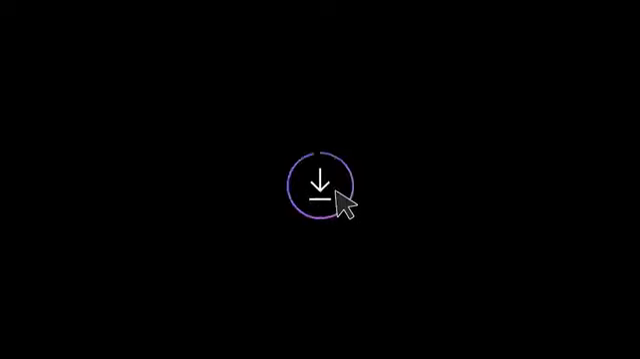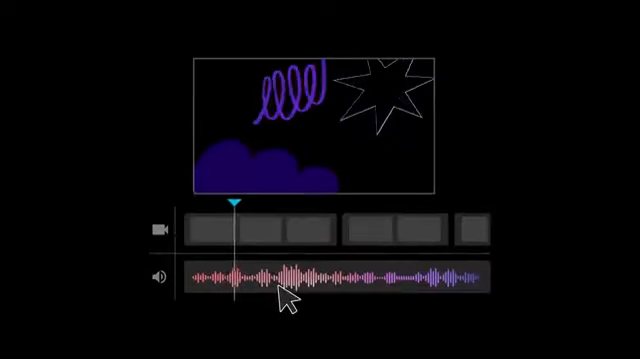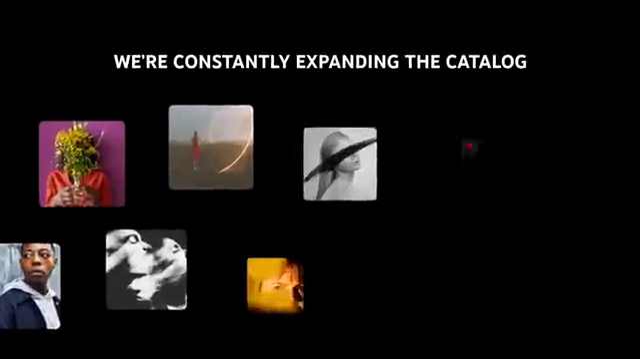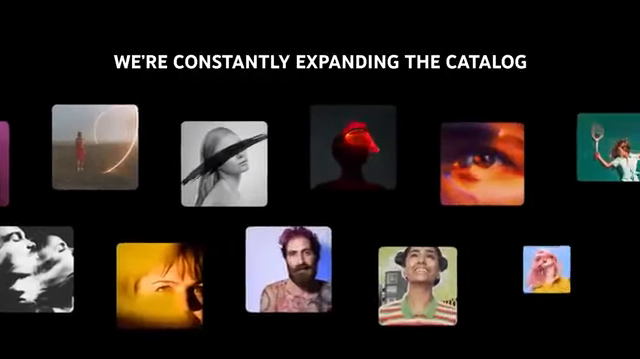You'll see whether you can buy a license up front or share revenue with the artist or rights holder. We'll also show when a track is not available for licensing or revenue sharing, and instead would have visibility or monetization restrictions on your video if you use it. You can also download a track to try it out with your content before purchasing a license. We're constantly expanding the catalog, so check back periodically to see what new tracks are available.